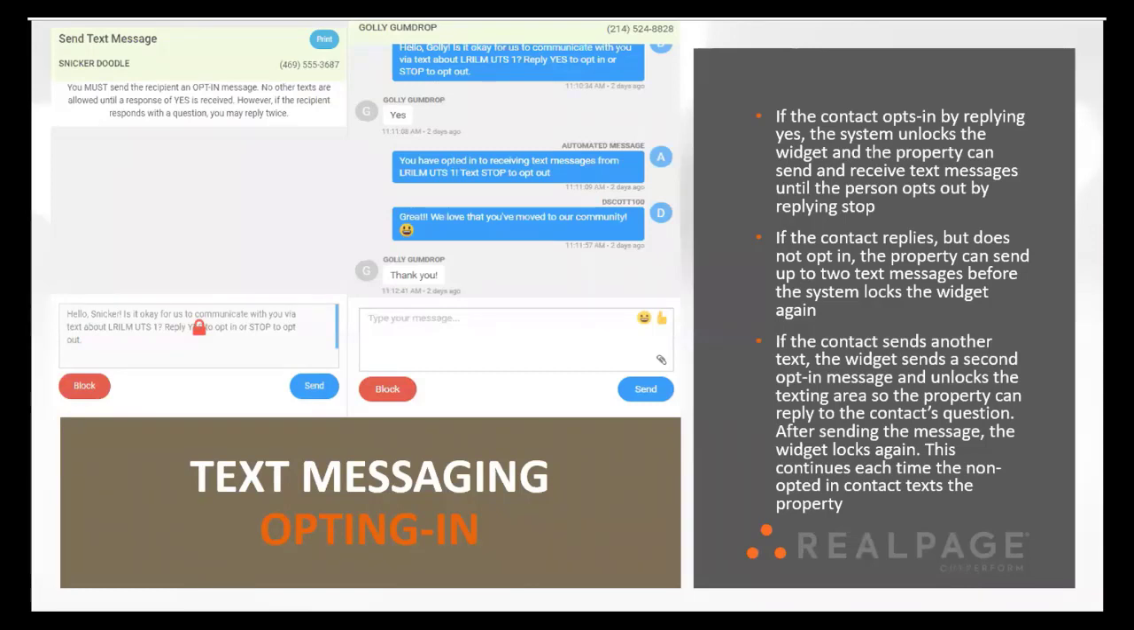If the contact sends another text, the widget sends a second opt-in message and unlocks the texting area so the property can reply to the contact's question. After sending the message, the widget locks again. This continues each time the non-opted-in contact texts the property.